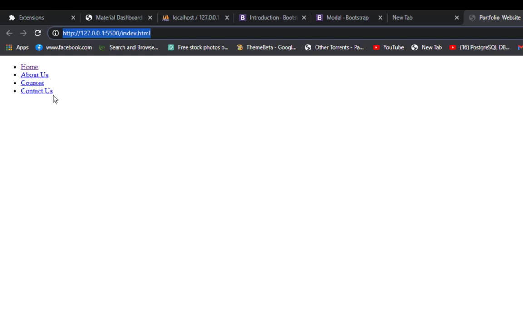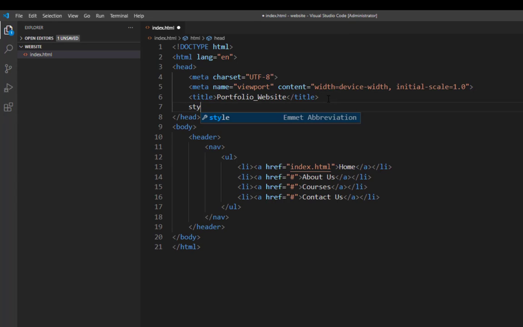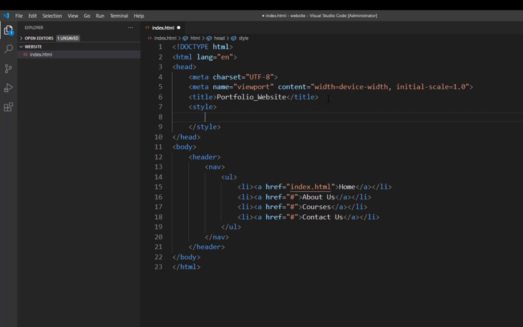So now let us style our navigation. I will use internal CSS, which goes below the title. I'll just use the style tag. Since this is a mini project, I will just use internal CSS. If it was a very big and heavy one, I would separate the styling from the pages. That is what we term external CSS, but for now let us use internal CSS.